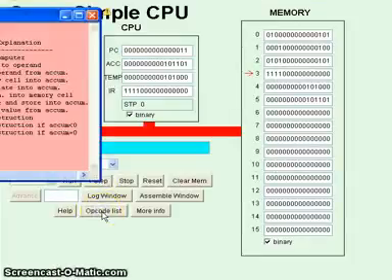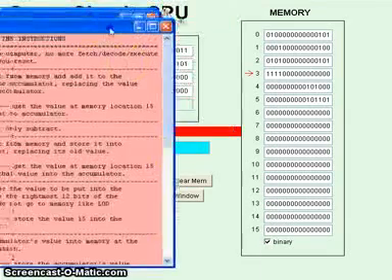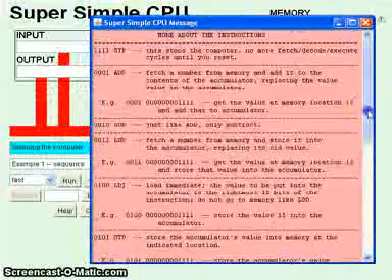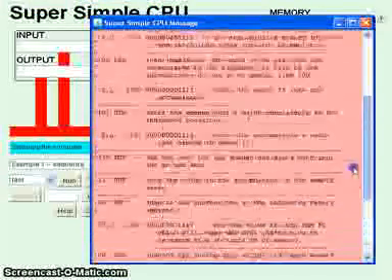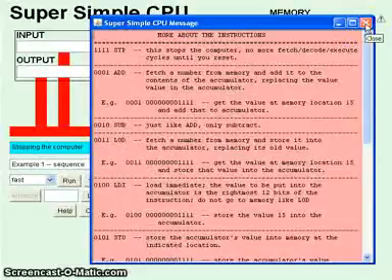Just remember your opcode list. And if you want a little more explanation for some of those, you can look at the More Info window, which gives you even more details about how those instructions work. Good luck with your first programs.